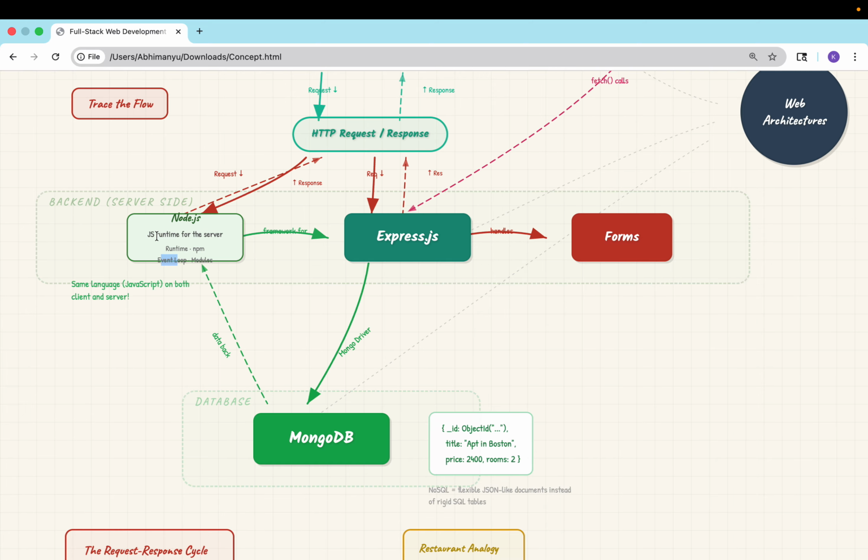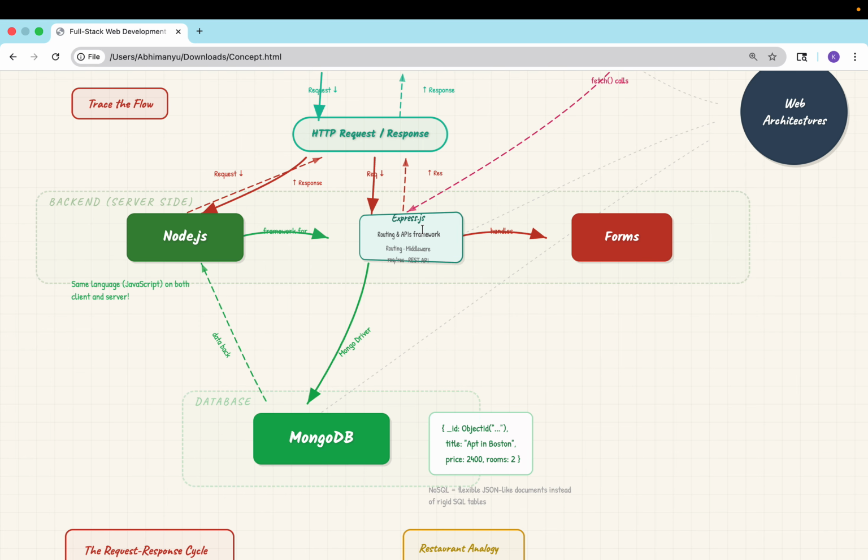Now we will go to Express. What is Express.js? Express sits on top of Node and makes building a server way easier. The main thing Express does is routing. You define what should happen when someone hits a specific URL.